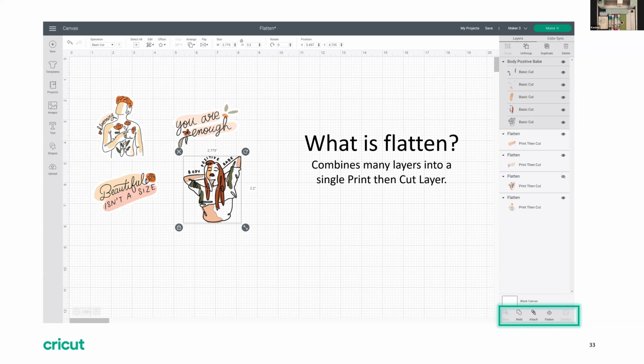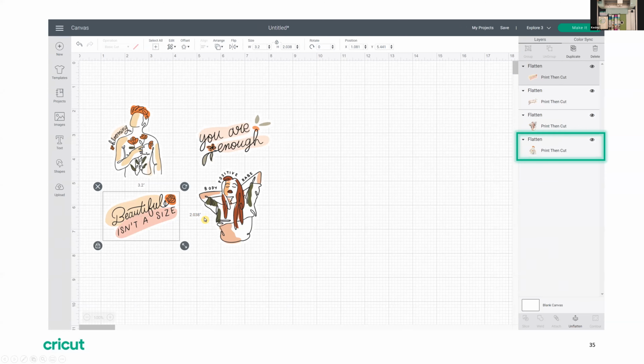If I were to send it to my cutter right now, each layer would need to be an individual cut. But let's say you want to make this into a magnet or a sticker or something like that. You'd want to first print the image and then come back and cut around the image. To do that, you select the image and you use the flatten icon over here. When you do that, it flattens the image into a print then cut image.